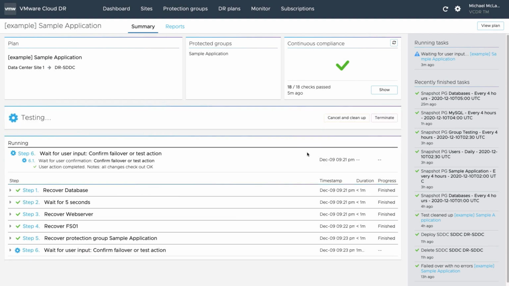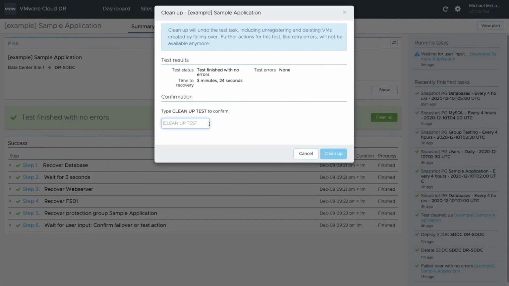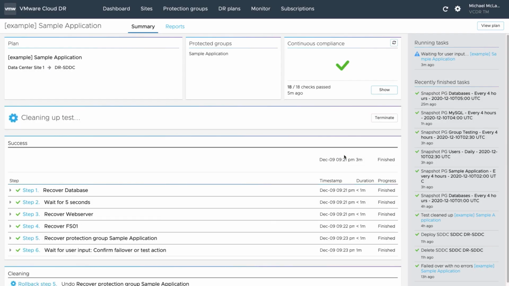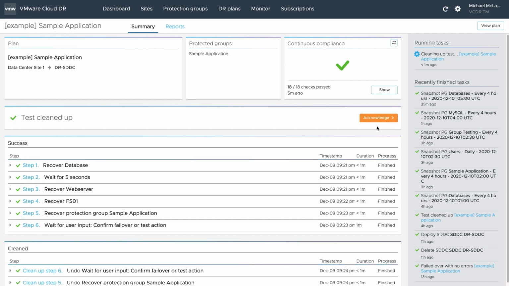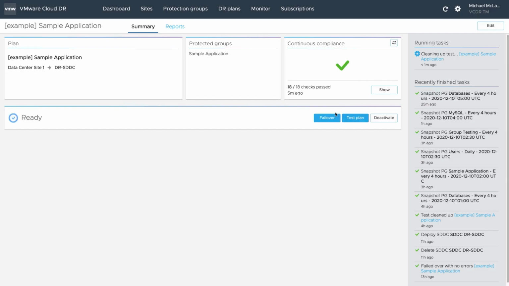This will basically complete the steps in the test plan, and now I can clean up. Cleaning up the test is going to remove things from the SDDC. During a testing run, I do not have the ability to keep things on the SDDC. The last action of a test is to clean it up and clear it up and put it away. So I'll go ahead and acknowledge the end of this test.